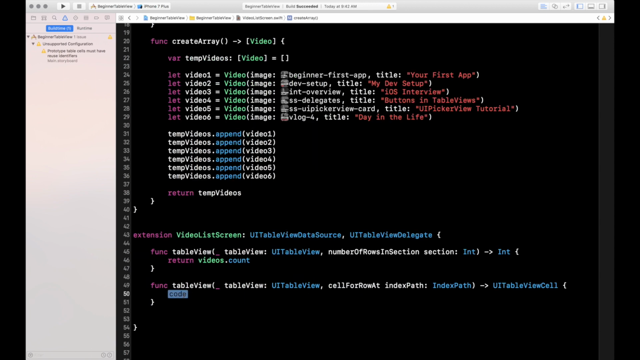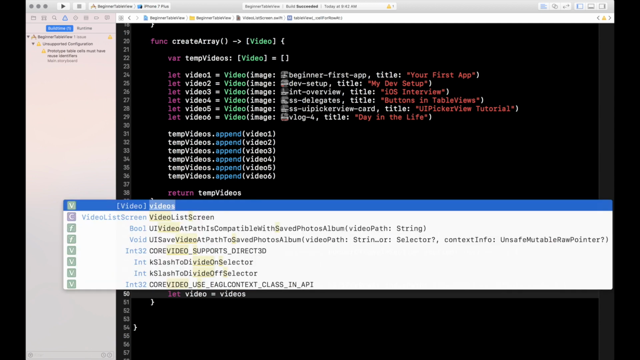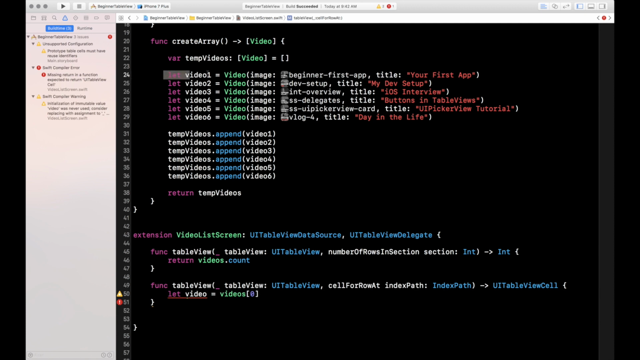So let's start configuring this cell. The first thing we want to do is get the proper video. So let's create a variable. So let video equal videos, and then the way to access an item in an array is these 2 square brackets. It's called subscripting. So for example, videos[0] is going to be the first item in that array. So in our case, that's going to be video 1.